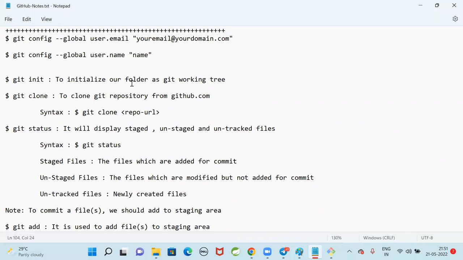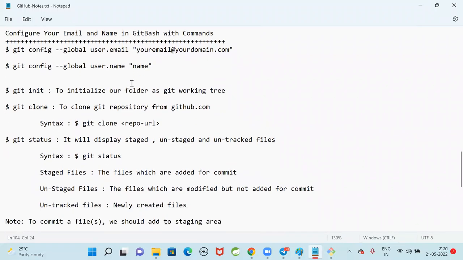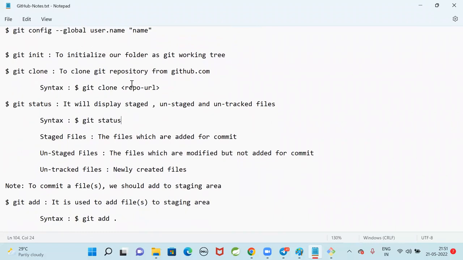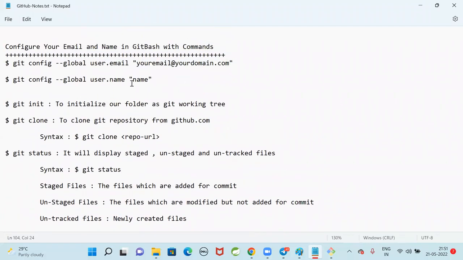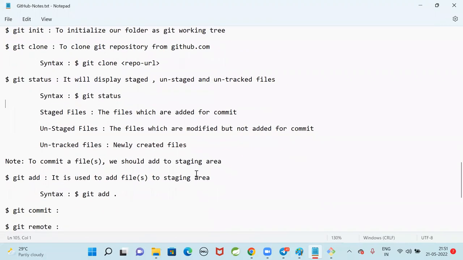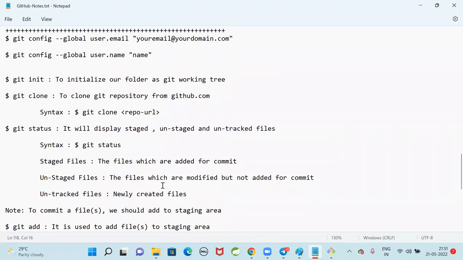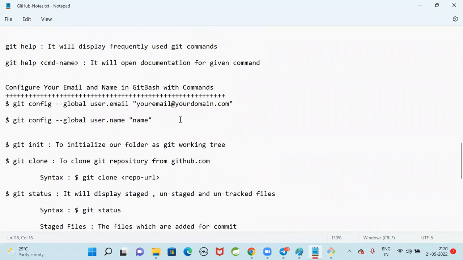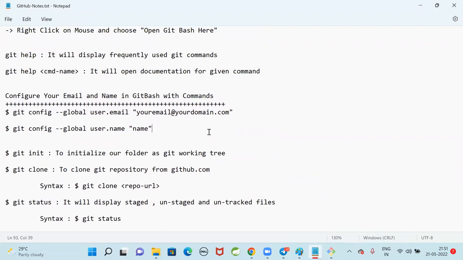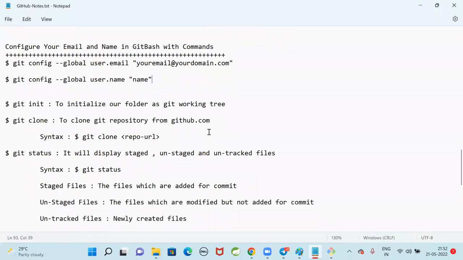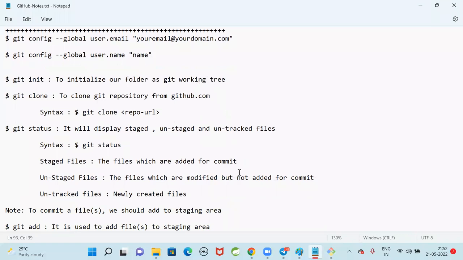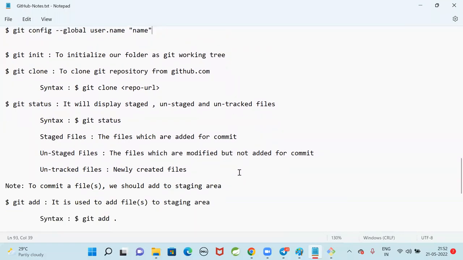Sir, how are you able to remember all these things? That's experience. Every day we are working with this. As I told you, I have experience in the industry. I'm working in a company, so that is our regular activity. Working with Git repository is my regular activity. That's why we are comfortable with all these commands. At any time, we can talk about these commands because practically we have worked on them.